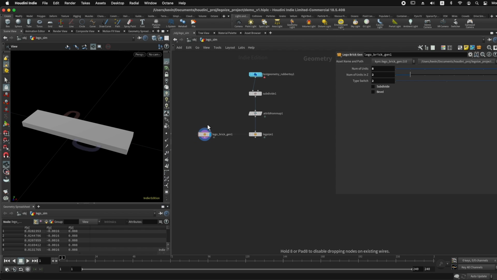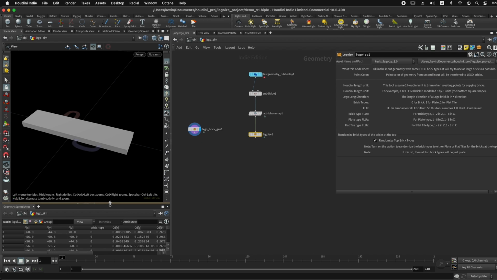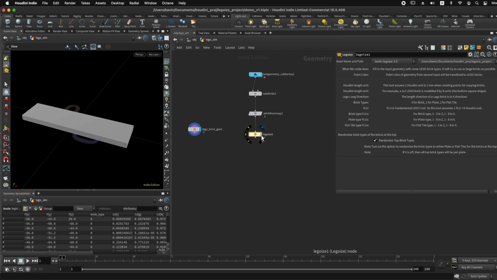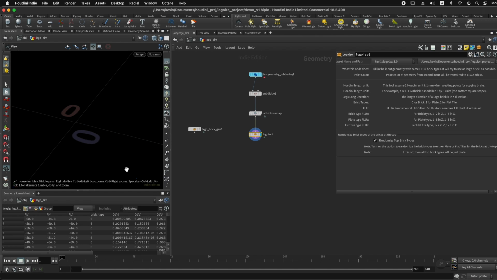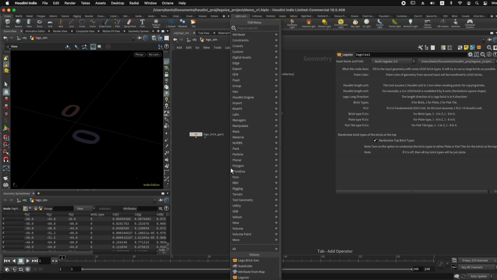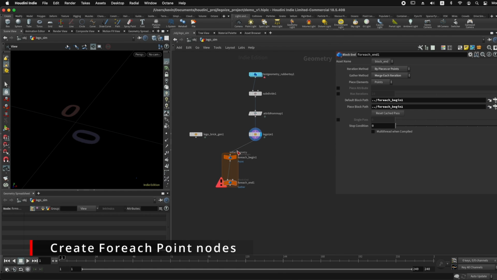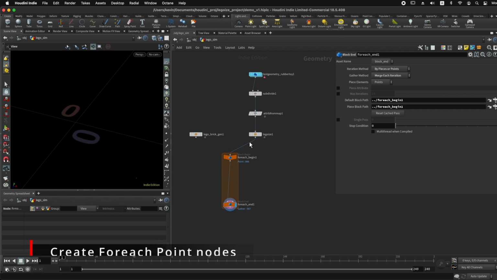So we're going to copy this onto the points based on the point information here. You can use multiple ways of doing that. I think the recommended way for copying the geometries to the points is to use a for loop combined with a copy to point node. So what we can do is this. We will drop a for each point, for each point of the points generated from Legoize.